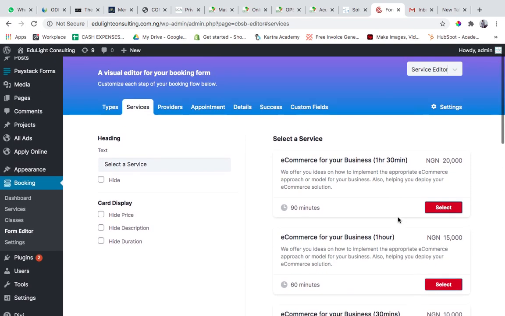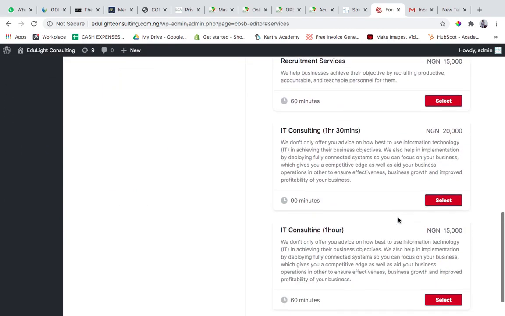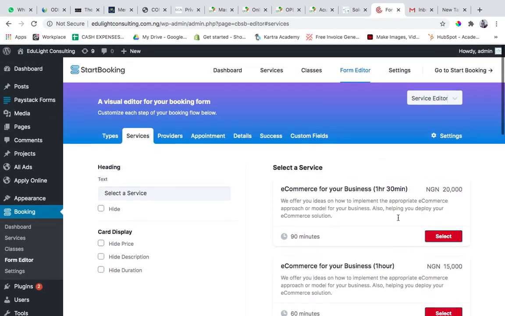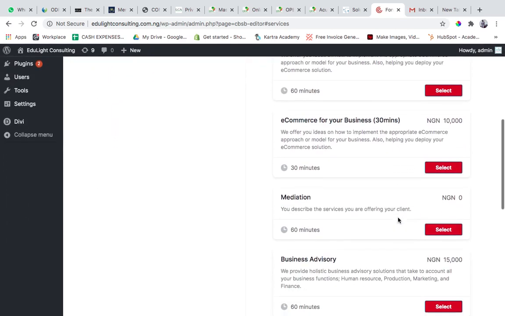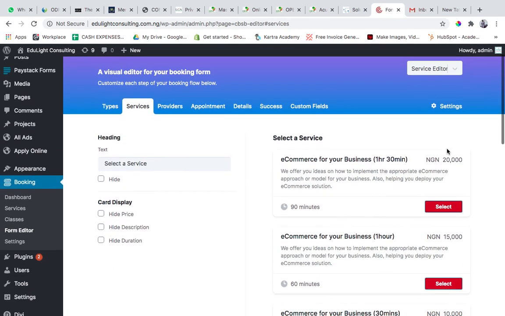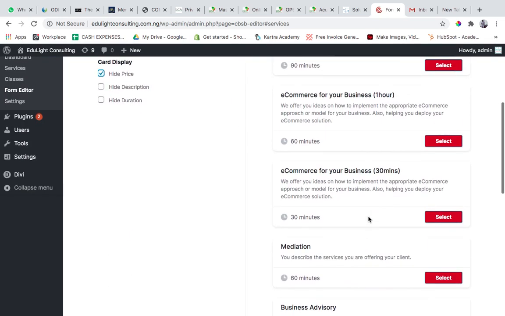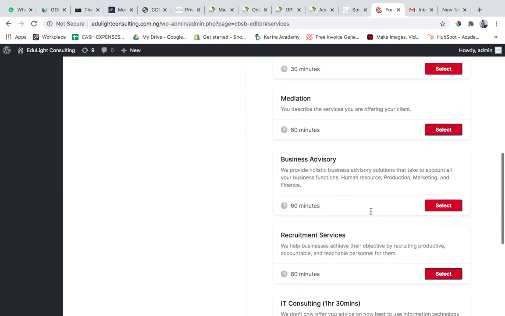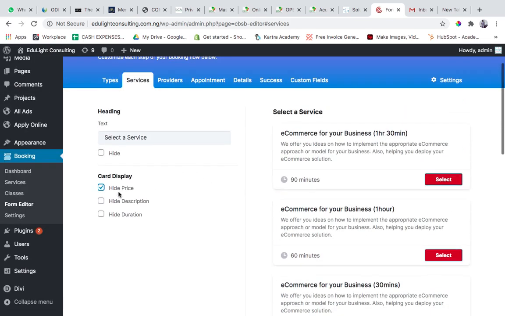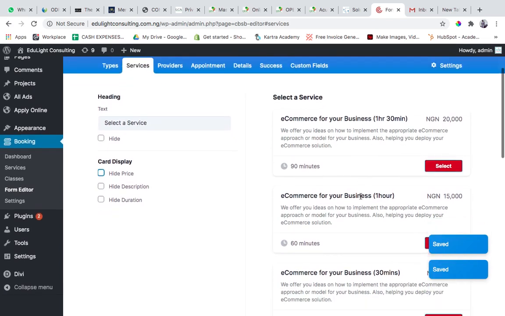Then the form type shows you how it's going to look on your own page. See, this is the mediation I just created. It's 0 because I'm not charging any amount for it. Okay, then I can decide to hide price. If I click on hide price, all the prices are hidden. Whenever I want to display price, all the prices will show.